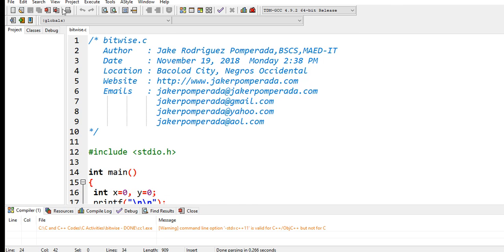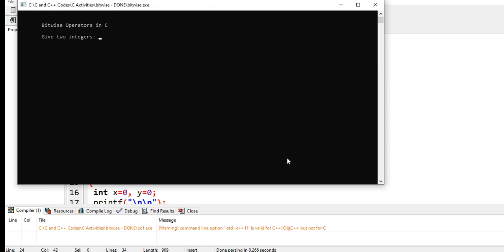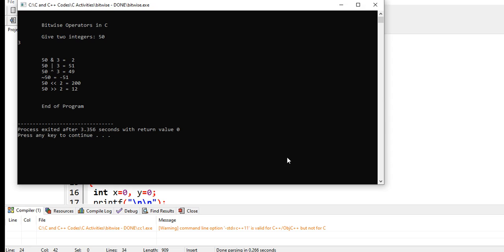Another example. Execute. Okay, 50 and 3. So we have here 50 AND 3 is 2, 50 OR 3 is 51, 50 XOR 3 is 49. Complement of 50 equals negative 51. 50 left shift 2 is 200, and 50 right shift 2 is 12. End of program.